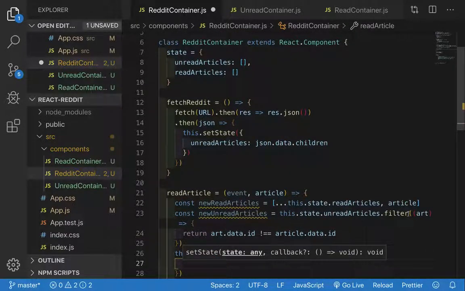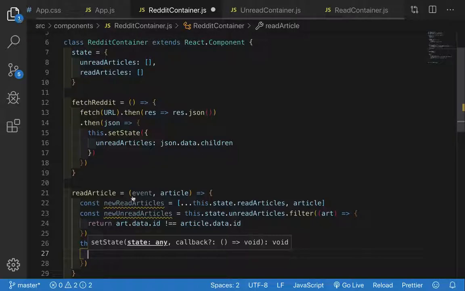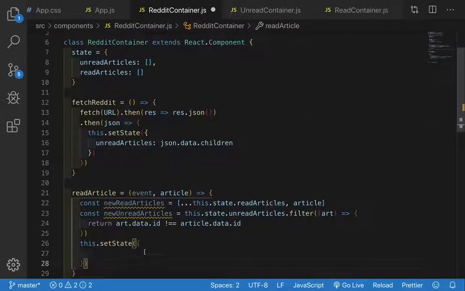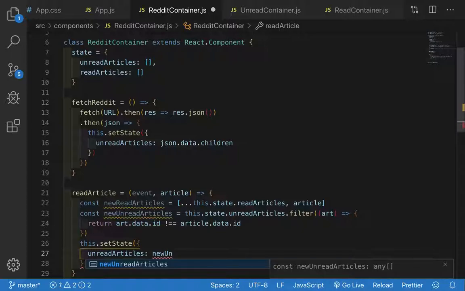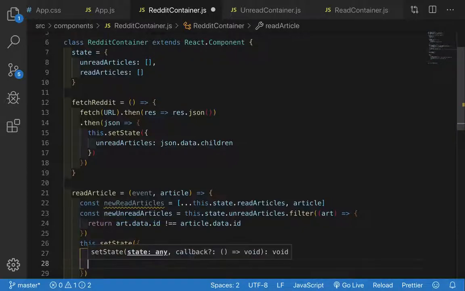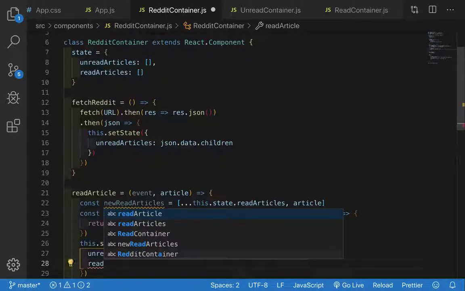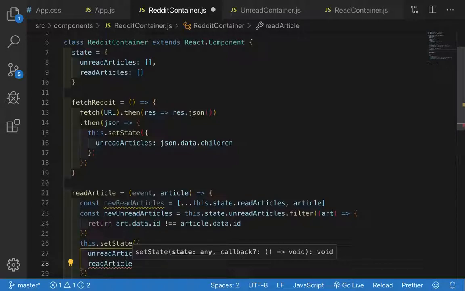This is a piece I like. It's not always the most intuitive, but it is a way of doing it. Now I can set my unread articles to my new unread articles. And I can set my read articles. This is bad, read article and read articles. I don't like that. Sorry.